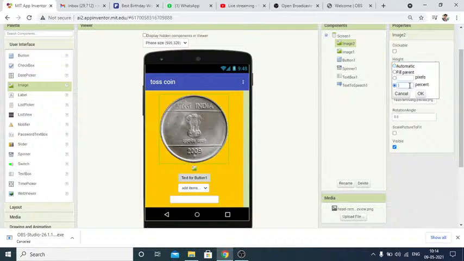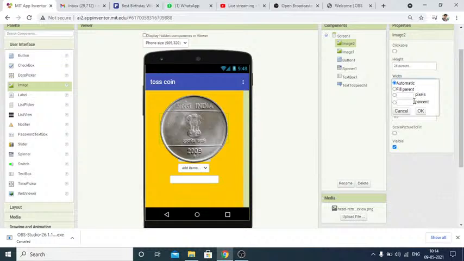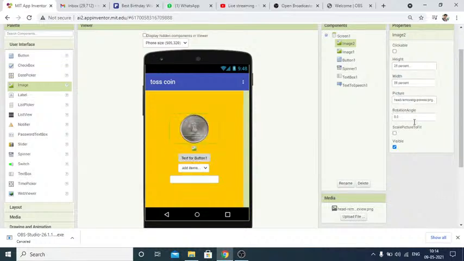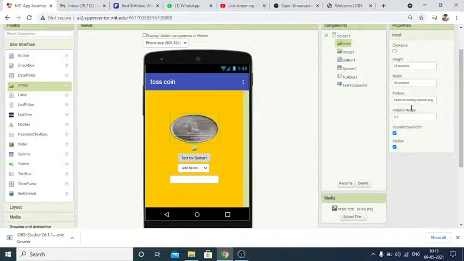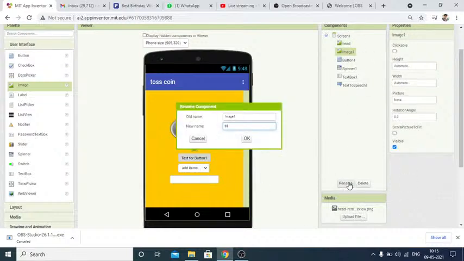Height I'm going to keep at 25%, and width I'm going to keep at 50%. And then I click on scale picture to fit. So it comes to fill the entire screen, as you can see. Now I will rename these things. This is the head side, so I will rename it to head. This is the tail side, so I will rename it tail.